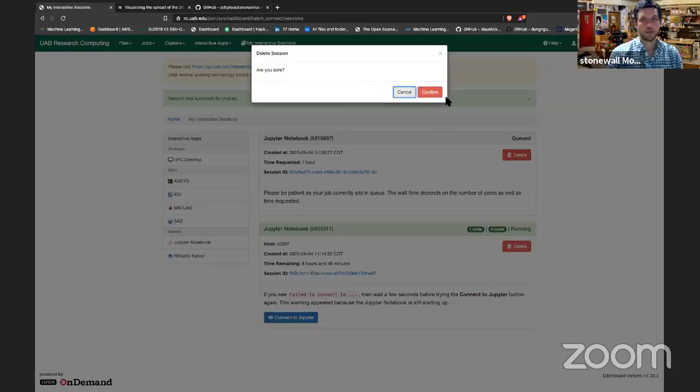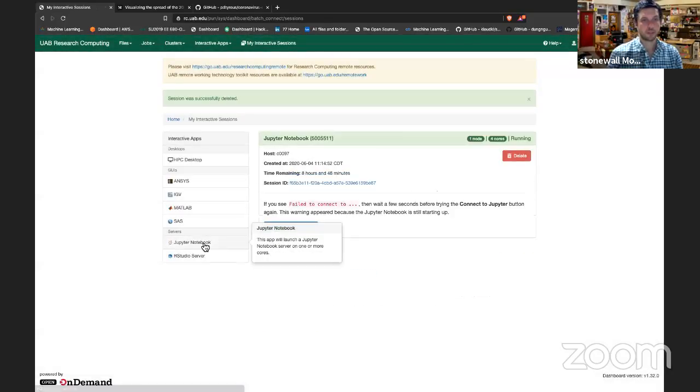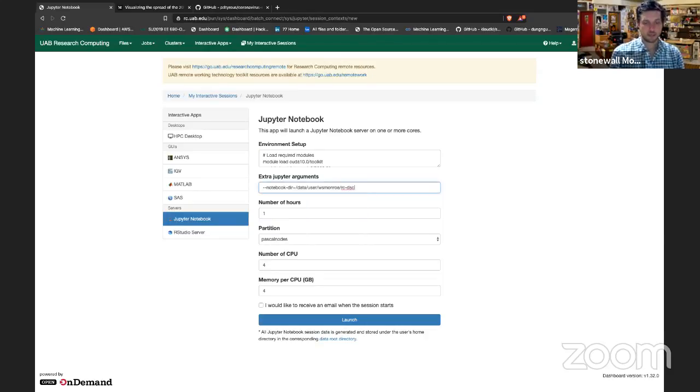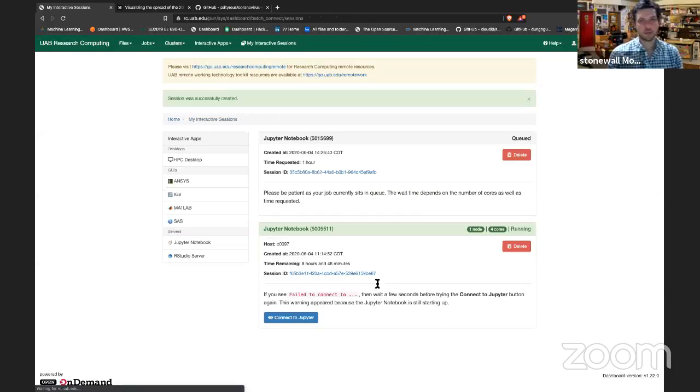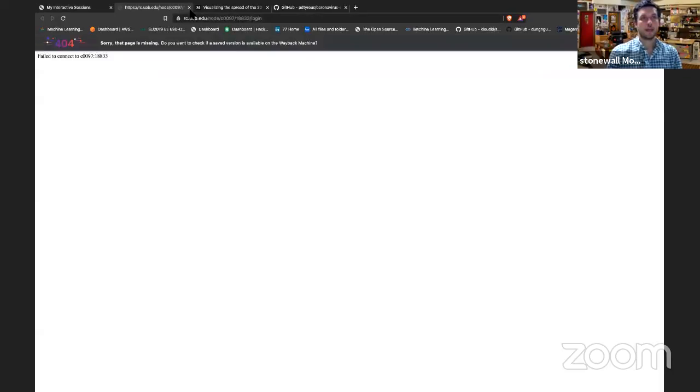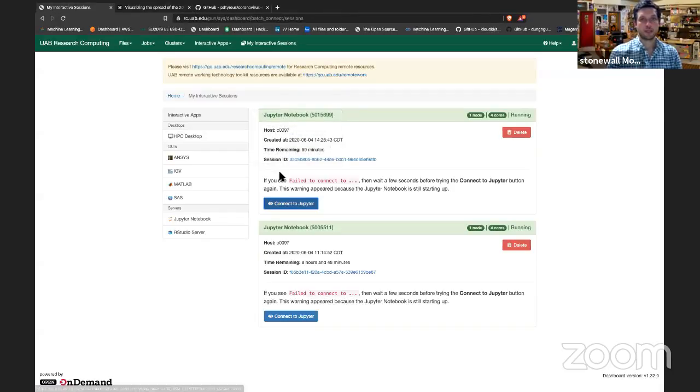Oh, I didn't put it in the right directory. Let me put it in the right directory. rc-dsc, and then that'll get me close enough. After that, we should be able to find that coronavirus data science directory. Let's refresh this. All right, sweet. We got it running. And now I'm going to connect to it.